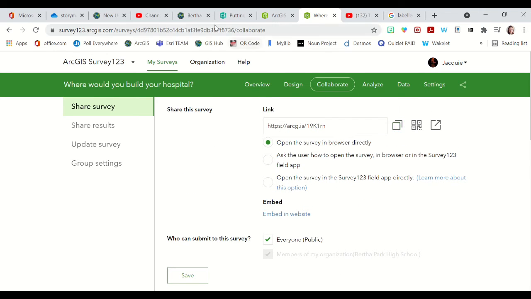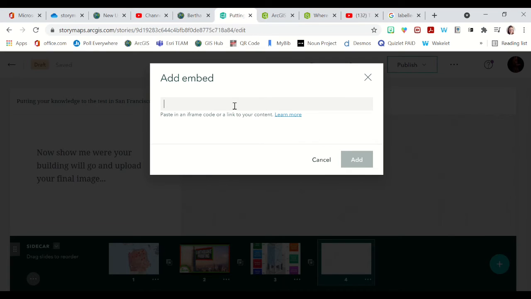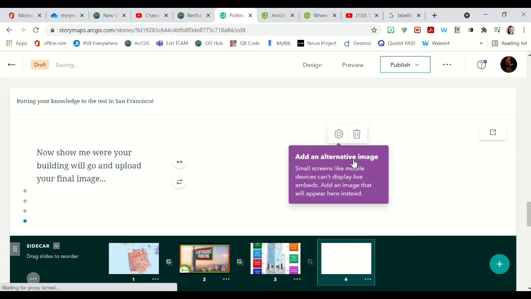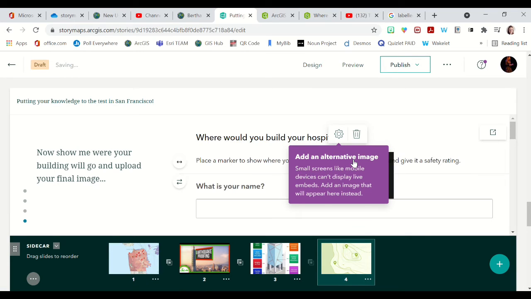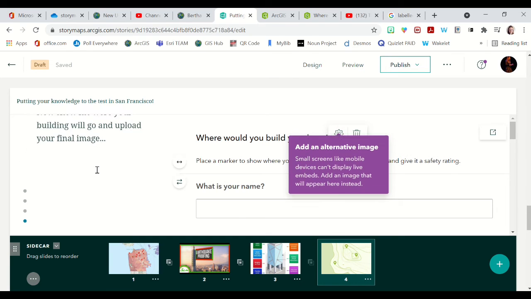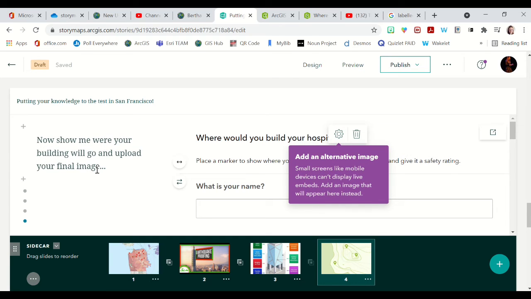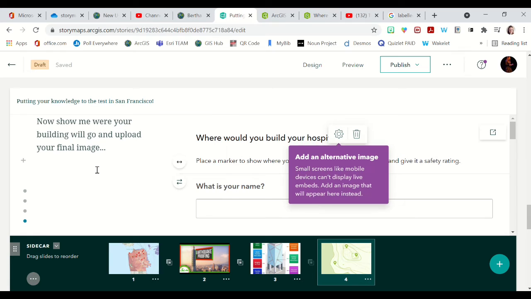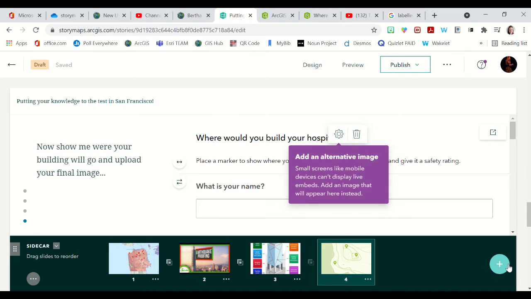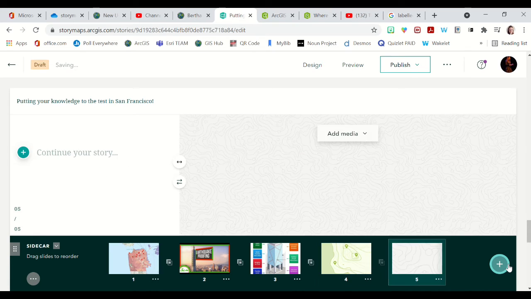Let's copy the link over and add it into our StoryMap as an embed. Now the survey will appear in that space, ready for pupils to include their information. What would be really nice is if pupils could now actually see the information that others are putting into this form straight away. So let's add in one final one where we can put a link here for any results of that Survey 123 to pop up immediately.